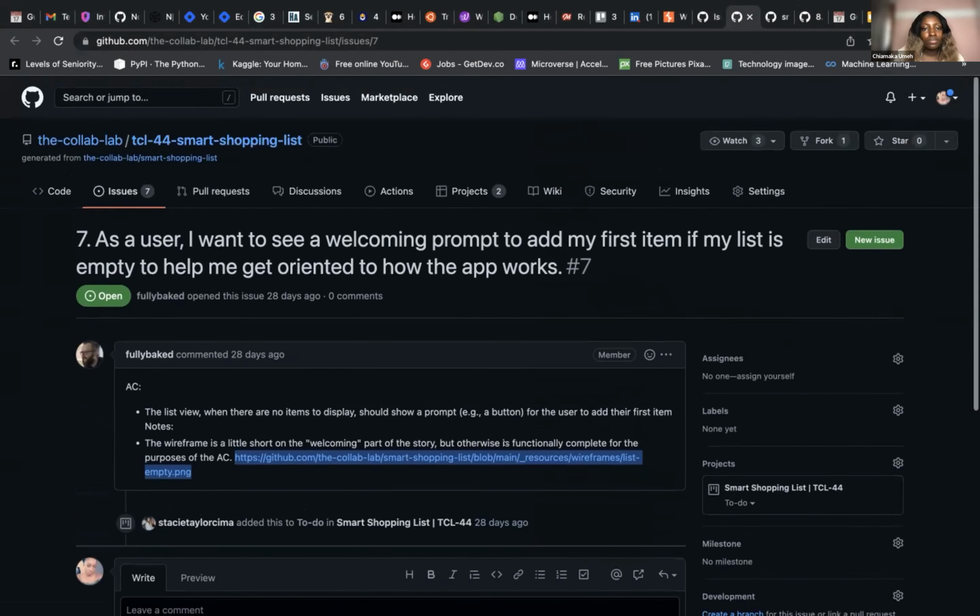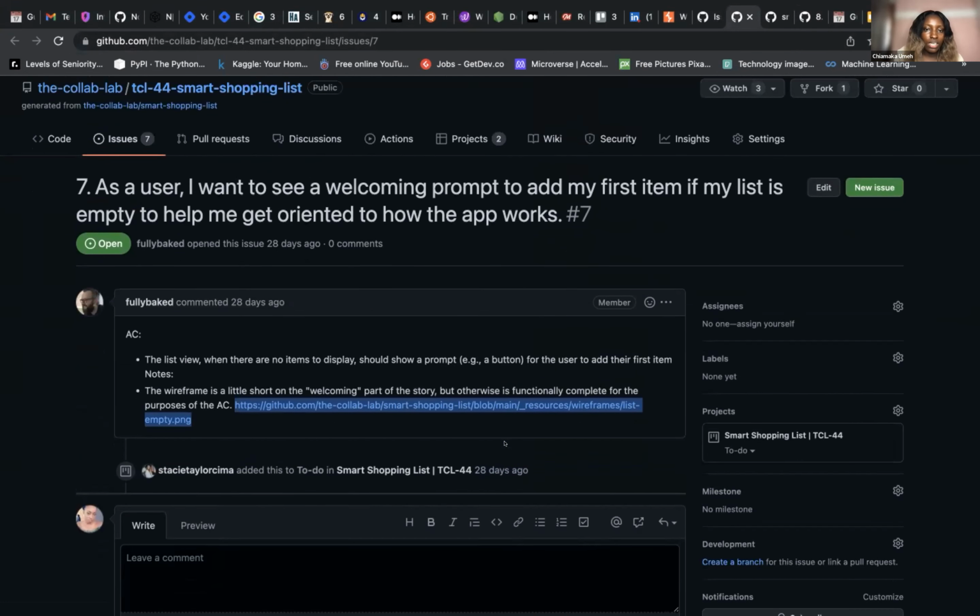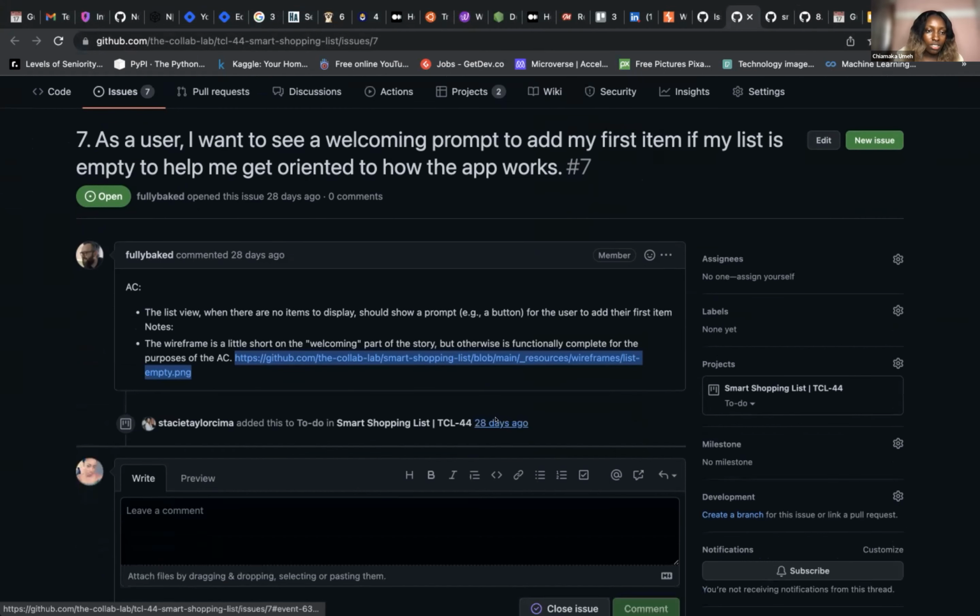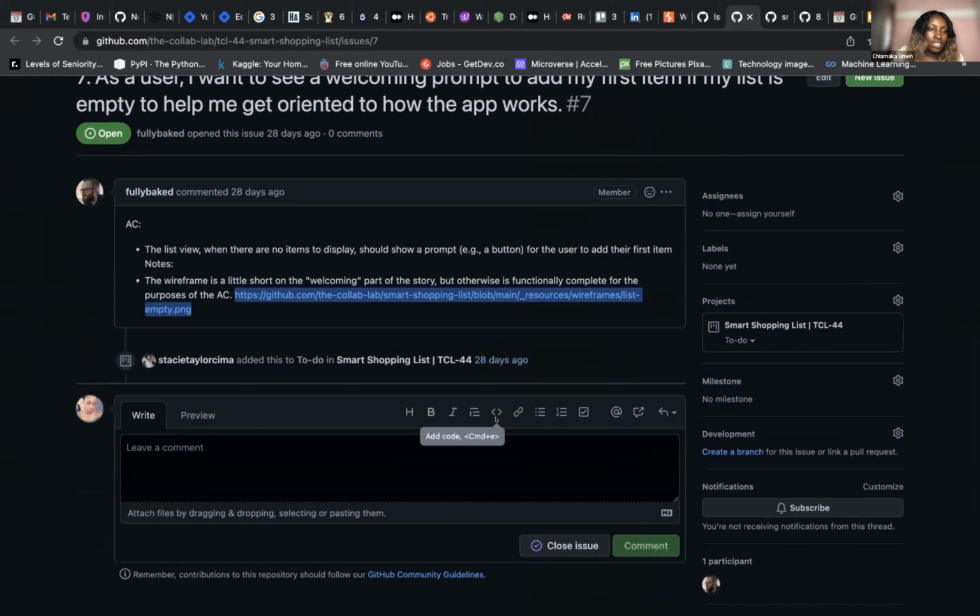All right, issue 7 says, as a user, I want to see a welcoming prompt to add my first item if my list is empty, to help me get oriented to how the app works. The AC says the list view, when there are no items to display, should show a prompt, for example a button, for the user to add their first item. Note, the wireframe is a little short on the welcoming part of the story, but otherwise it's functionally complete.